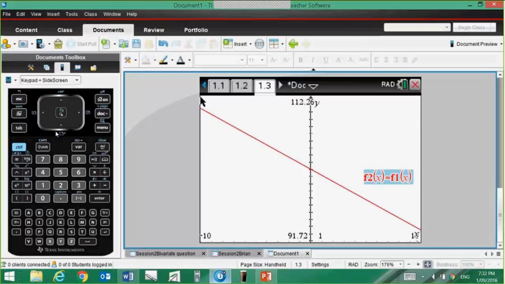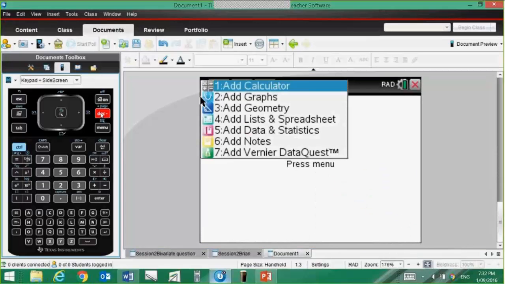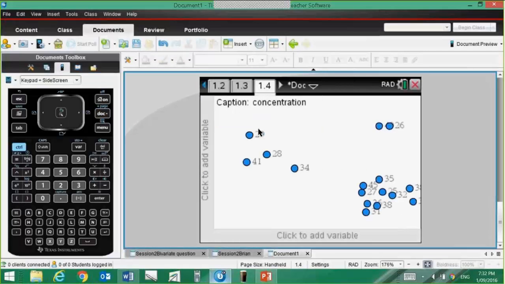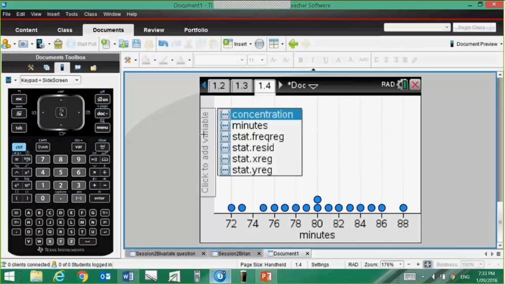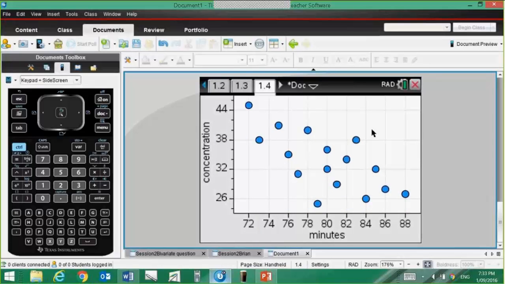So it is there, and it can be stored in a graphs page, but it makes much more sense to view this in a data and statistics page. So there are all our data points, and if I click here, I add the variable. Now, there's a lot more variables now because once we do the regression, things called statistics residuals and statistics XReg and so forth, they're all created by that regression process. I'm going to put minutes on the horizontal or X or independent axis, whichever you call it. Some people call it the explanatory variable. On the other axis, I'm going to put concentration. On the y-axis, the vertical axis, the dependent variable or the response variable. And so there are our data points.